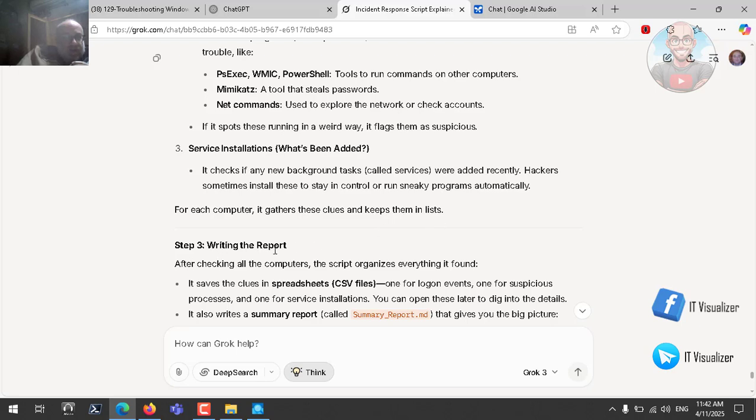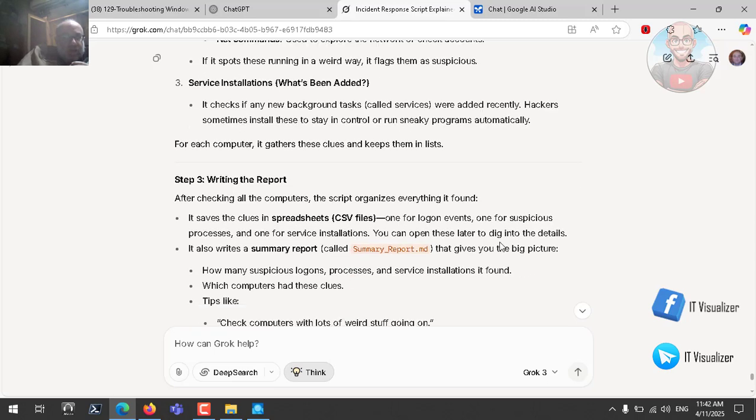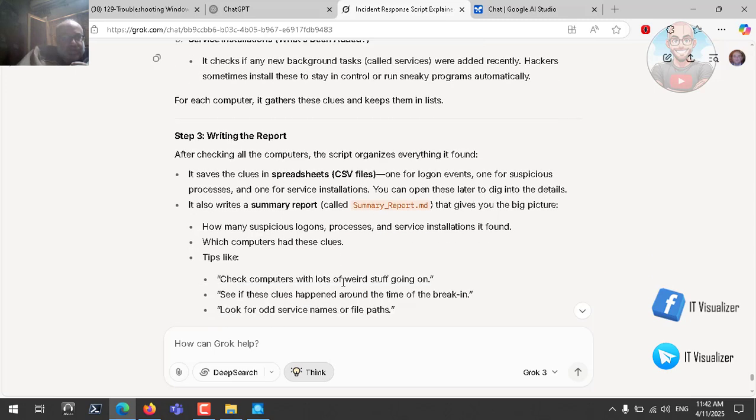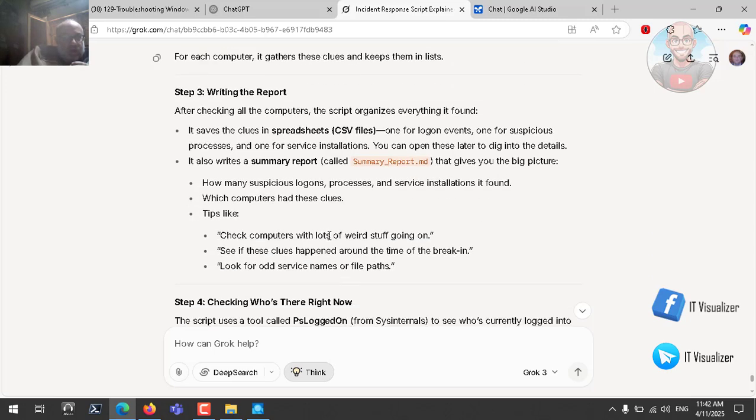After checking all the computers, the script organizes everything it's found. It saves the clues in spreadsheets, one for login events, one for suspicious processes, and another for service installations. You can open these later to dig into details. It also writes a summary report that gives you the big picture: how many special logins, processes and service installations it found, and which computers have these clues. It also gives tips like check computers with a lot of weird stuff going on, see if other clues happen around the time of the break-in, and look for odd service names or file paths.